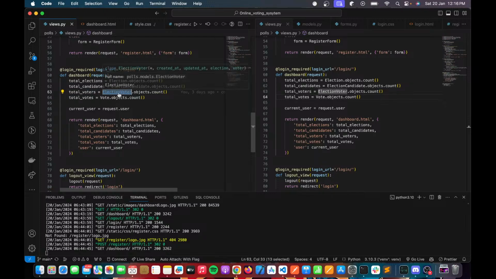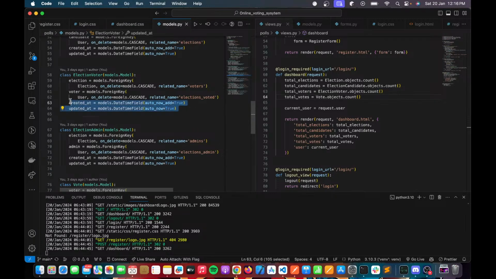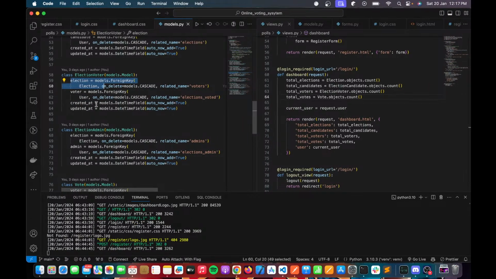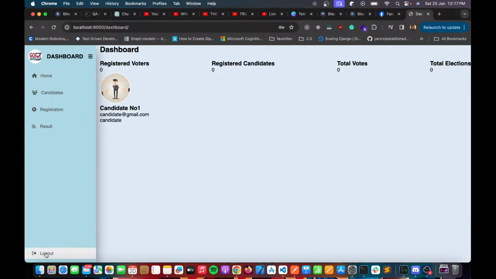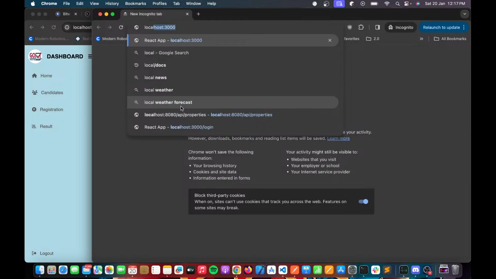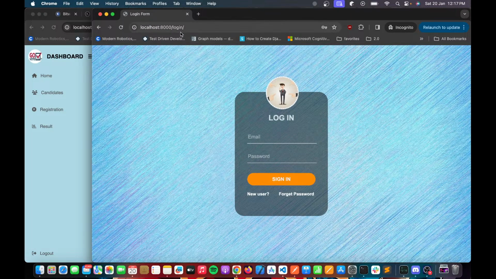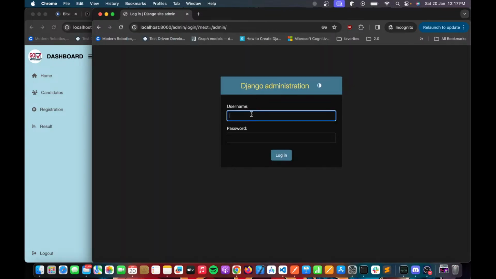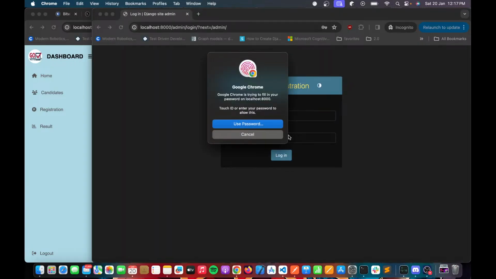So this ElectionVoter is a model in our database, a table. So if any user which is type voter votes in any election, then this count will increase. So let me demonstrate. So let me go to incognito once and log in as super admin, localhost:8000/admin. Now let me put the super admin details here.